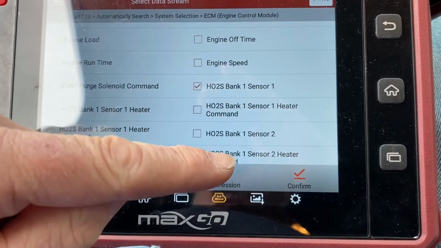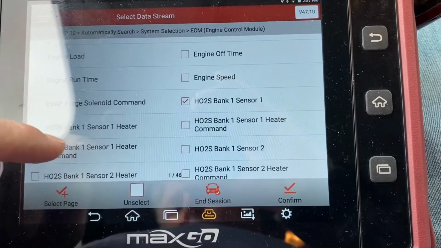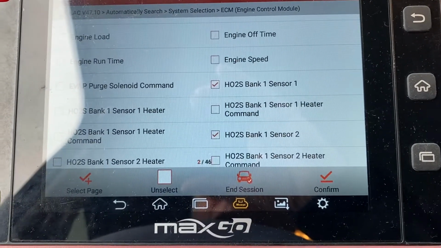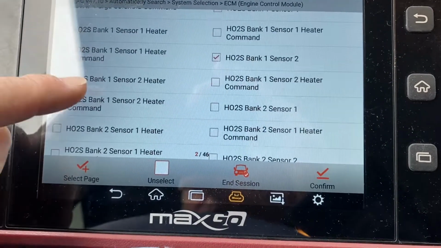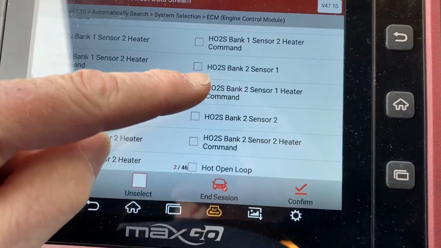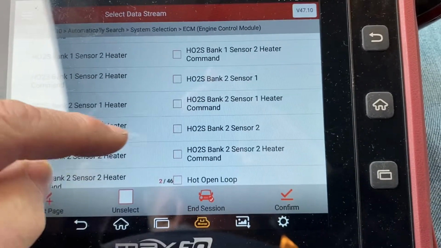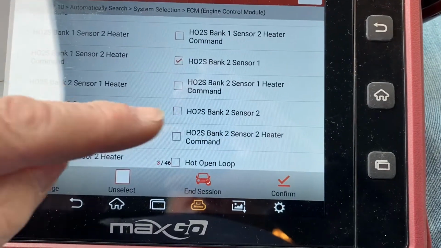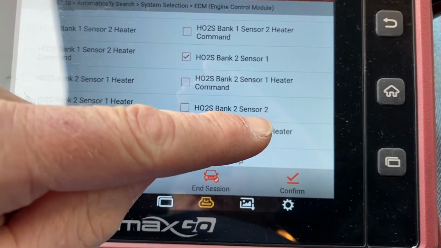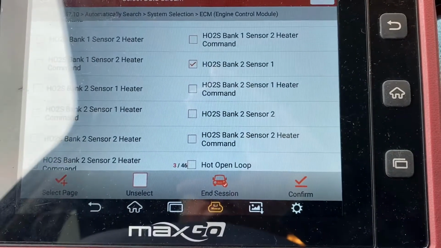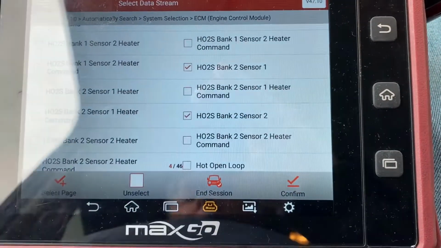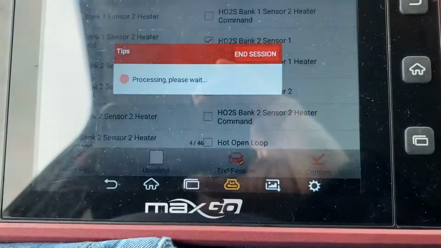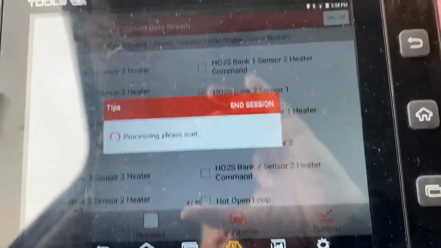And then HO2S Bank 1 sensor 2 would be the oxygen sensor after the catalytic converter on the cylinder number 1 side of the engine. And then over here, here's HO2S Bank 2 sensor 1. So this is on cylinder 2 side of the engine, first sensor. And this is HO2S Bank 2 sensor 2. So that's cylinder 2 side of the engine after the catalytic converter. Okay, so at this point we can hit confirm, and we'll see what kind of information we see here.